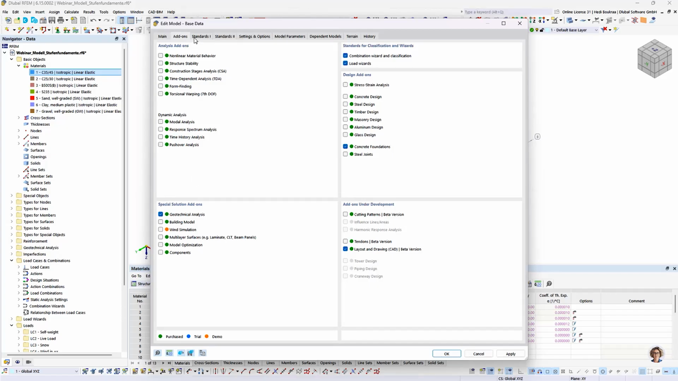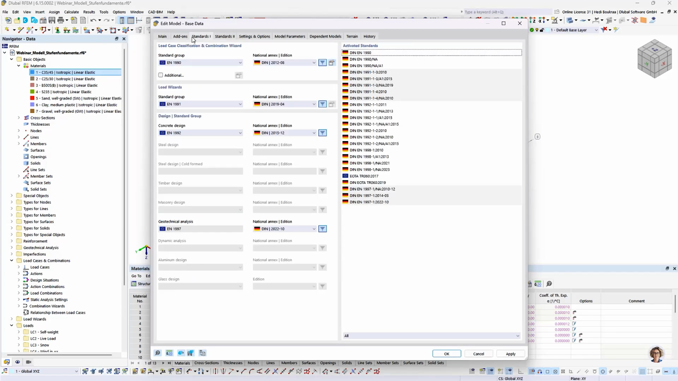Now we take a look at the used standards in this model. Here we define the design standards used by the activated add-ons. For this webinar, the most important settings are the standards for the reinforced concrete and geotechnical design. Here, Eurocode 2 is selected for the concrete design and Eurocode 7 for the geotechnical design, both here, for example, with the German national annex.